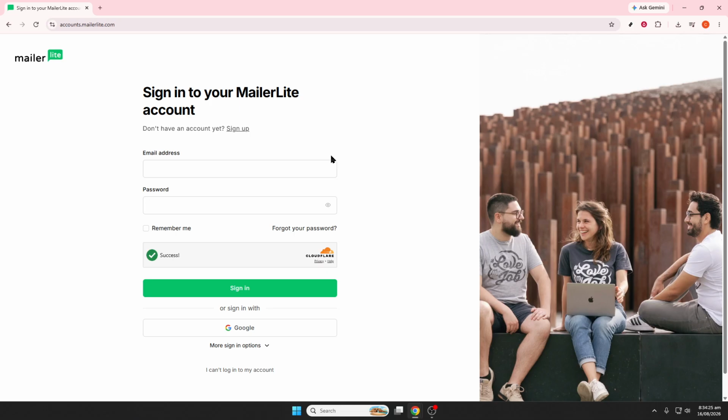That usually includes confirming your email address and verifying your domain, which is an important step because it helps improve deliverability and makes your campaigns look more trustworthy to recipients.